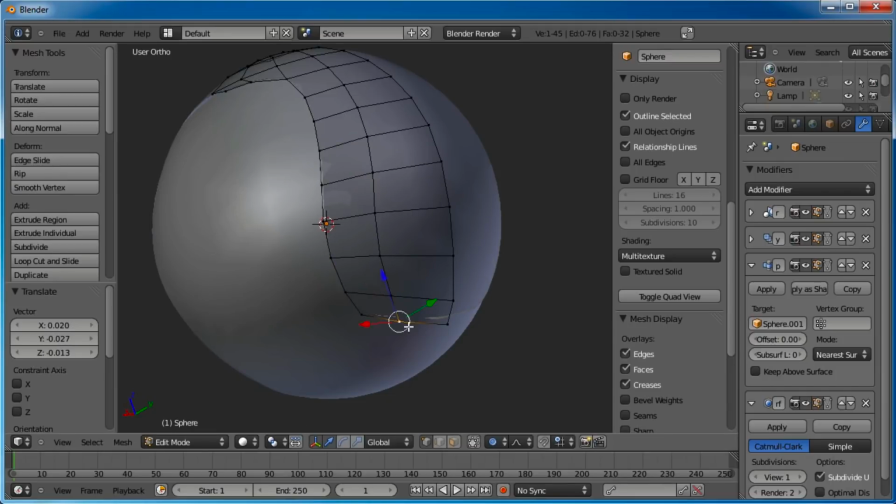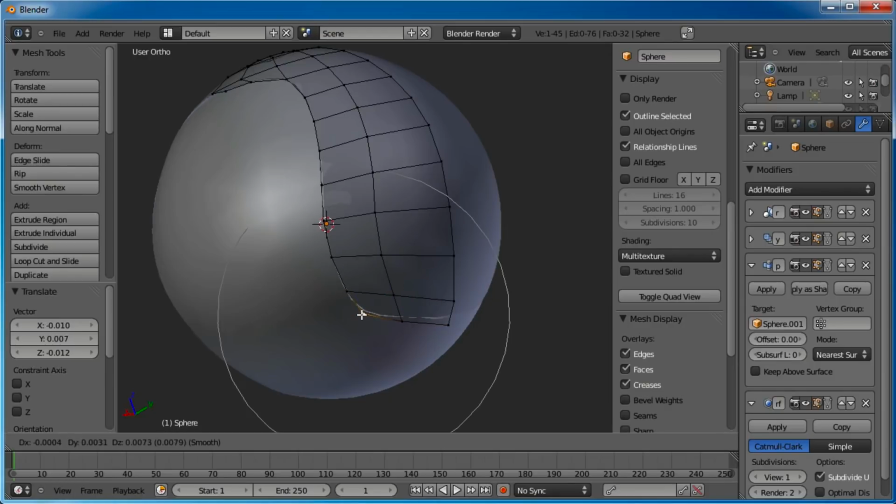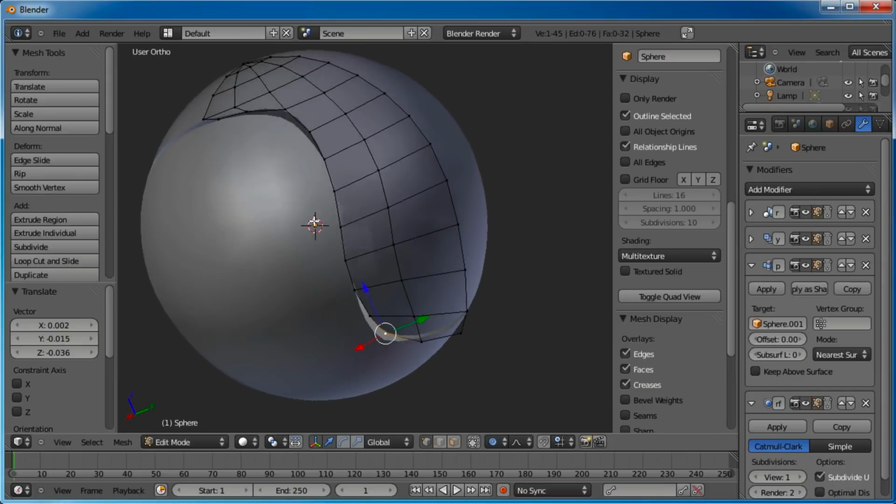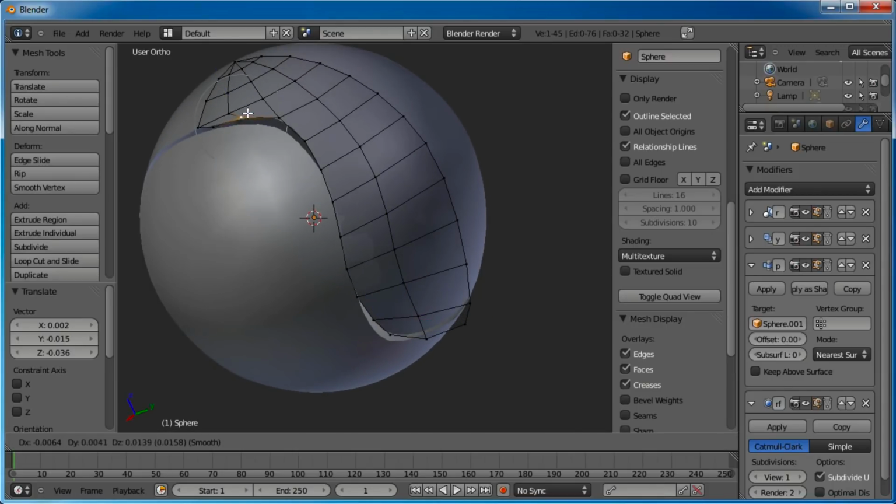Okay, real carefully. Remember, I'm changing the falloff of the proportional editing by just scrolling my mouse wheel. And I believe you can also do it by hitting Page Up or Page Down. After you've hit G on your keyboard to move it, Page Up and Page Down also changes the falloff.